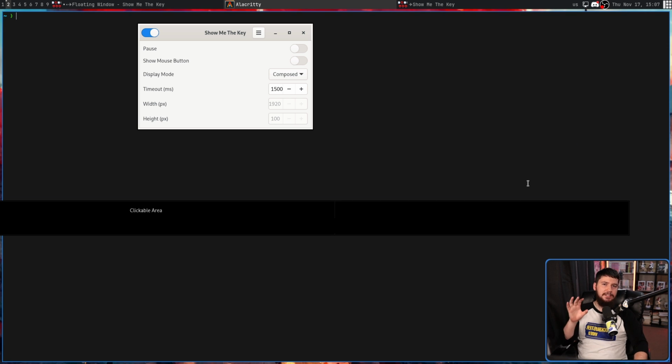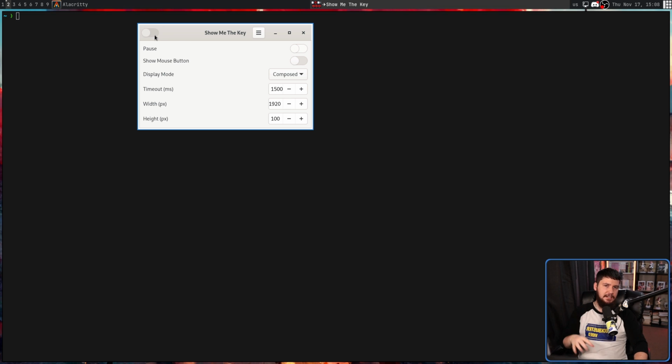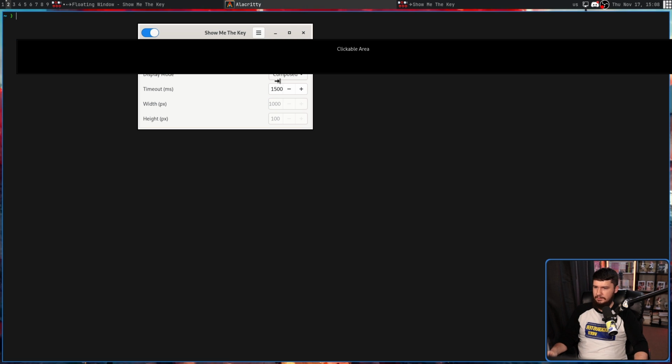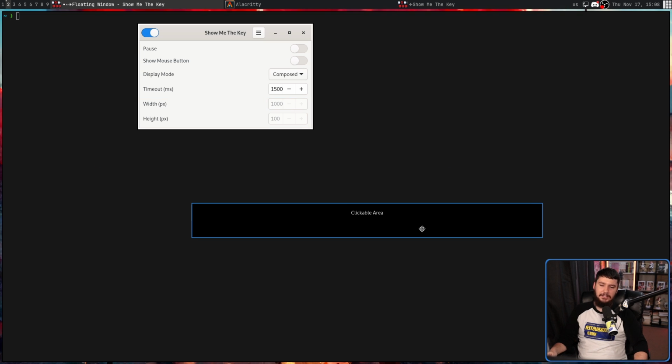The only way to resize it is in the control window itself, and it can't be done when the display window is being shown. Let's say I want to change this down to something like 1,000 pixels. If we now go and rerun this, it is not going to be smaller. I don't know why it didn't change, actually. There we go. Sometimes it can be a little bit weird like that.